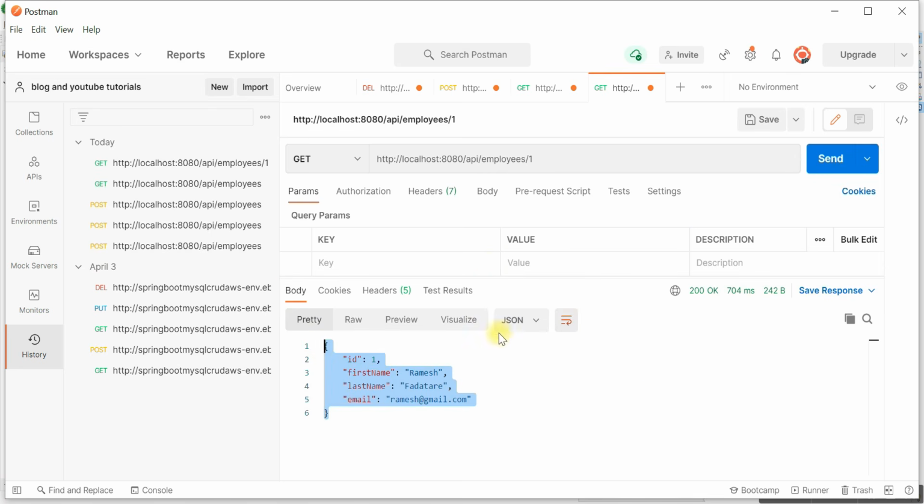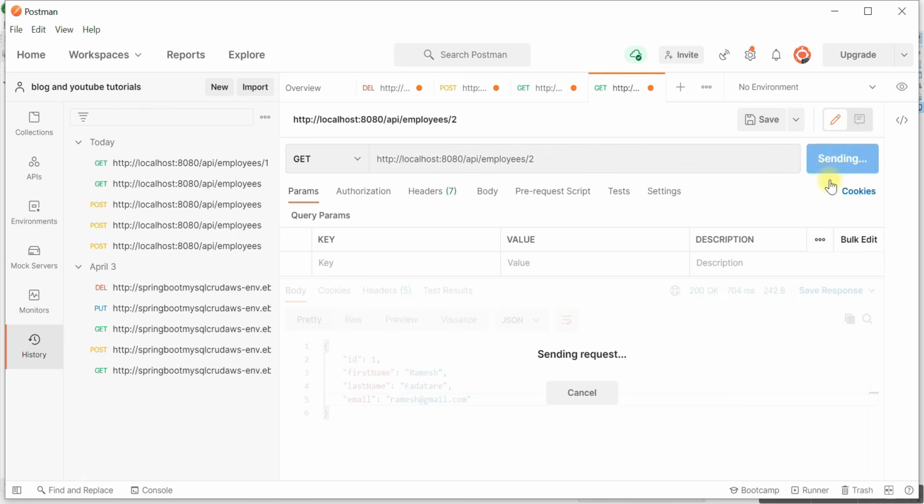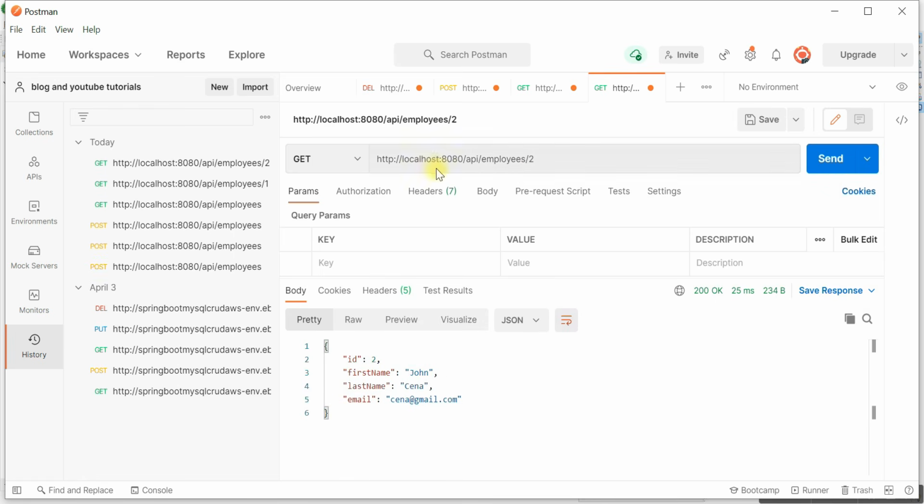The REST API returns this employee object with ID 1. It means that the getEmployeeById REST API is working as expected. Now if you try to retrieve an employee with ID 2, we just need to pass 2 as the ID here and hit the send button, and there we go. The client got a response, that is the employee with ID 2 and the status code 200. Alright, it means that we have successfully implemented the getEmployeeById REST API.